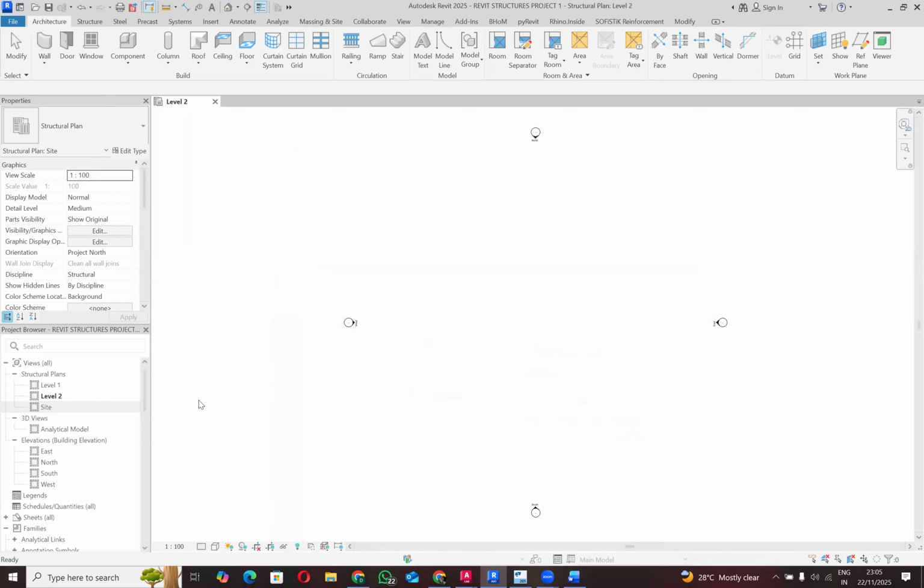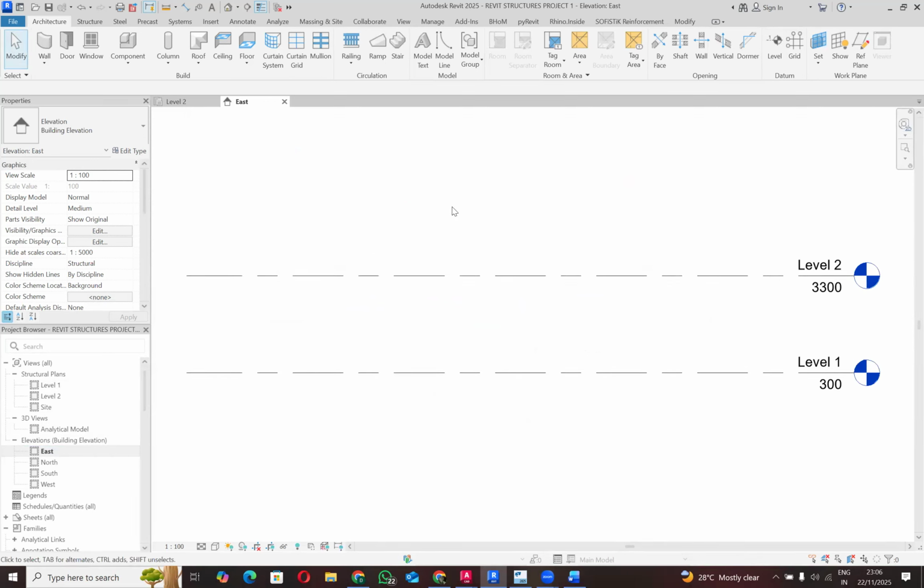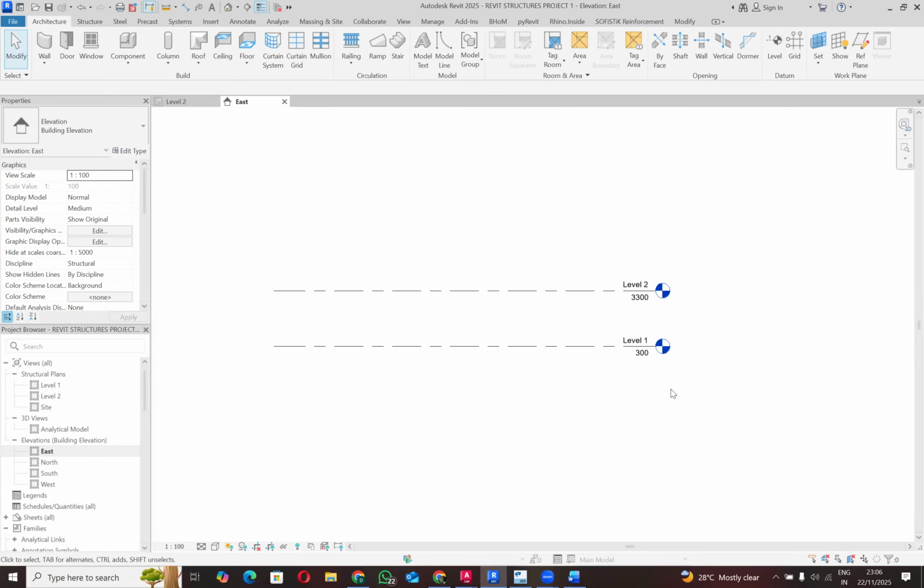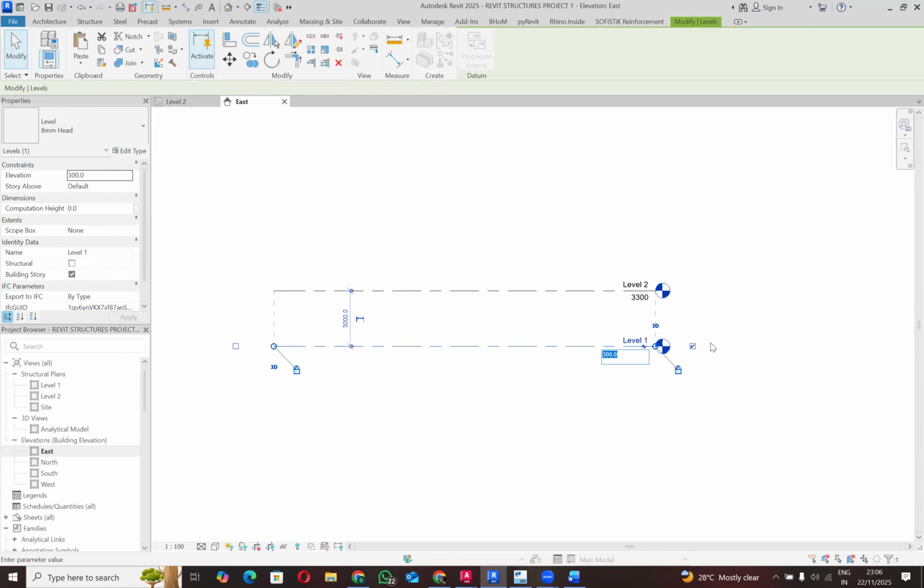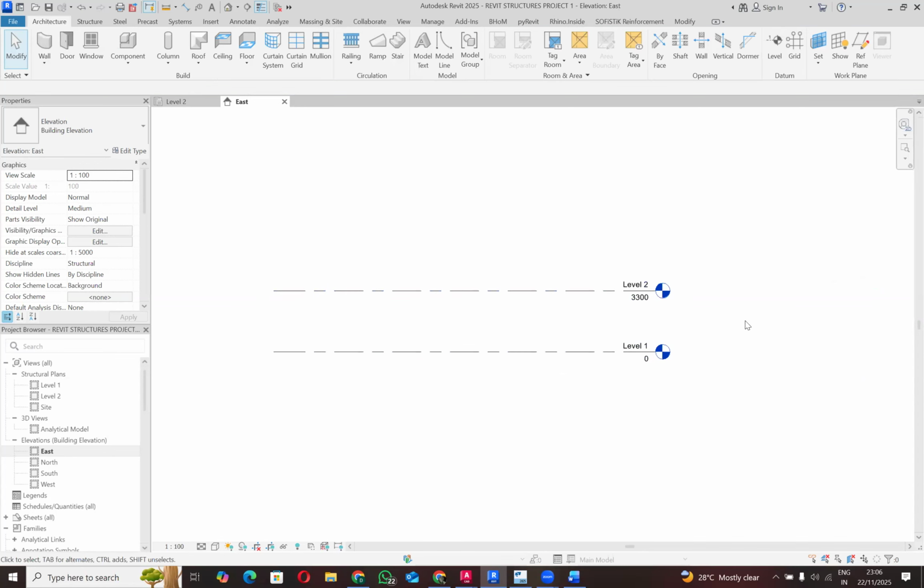So let's start with the levels. The very first thing when you want to start with the levels, you look at your project browser here, you can click on any elevation section here that you want. It's not southwest, so you can click on any one. So let me click on the east. Once you click on that, you see a standard guideline that has already been given to you in your model. So we have your level one, we have your level two.